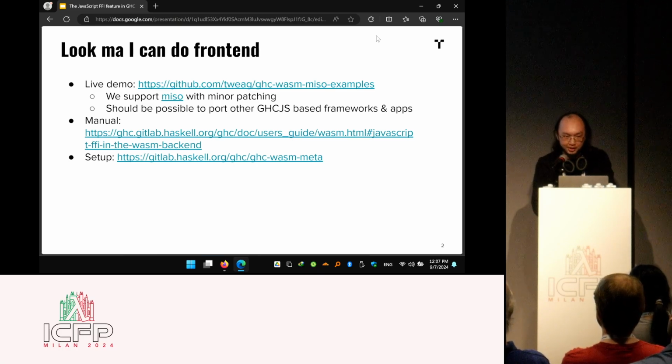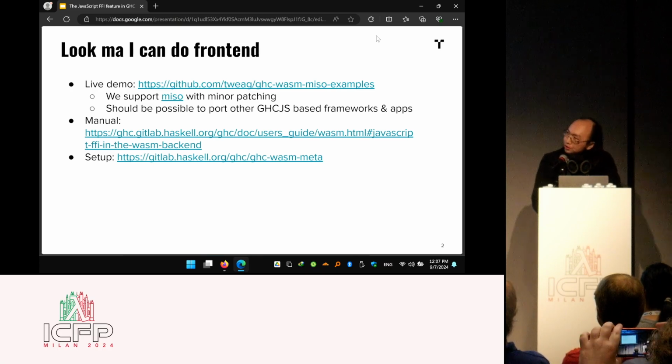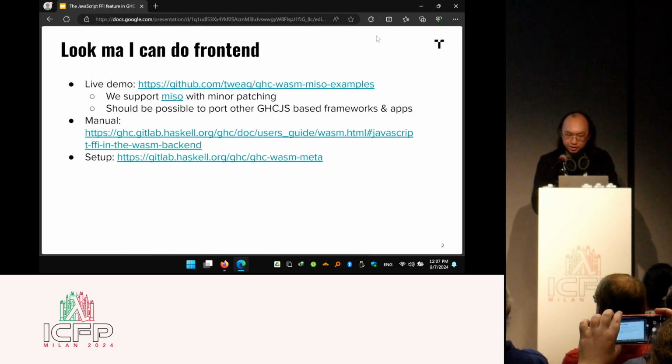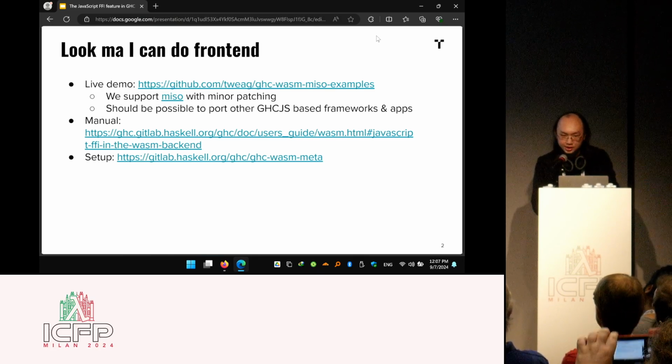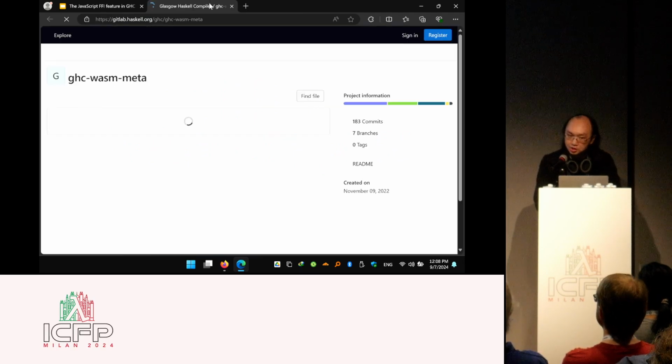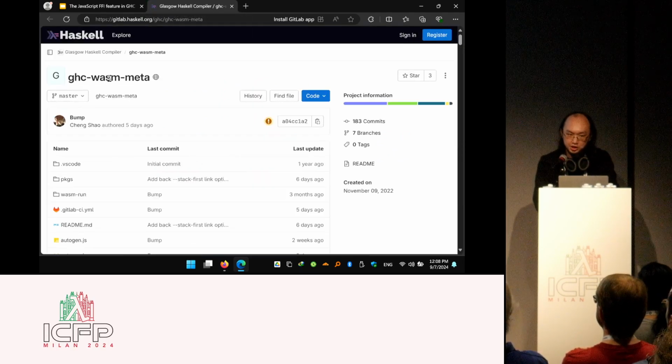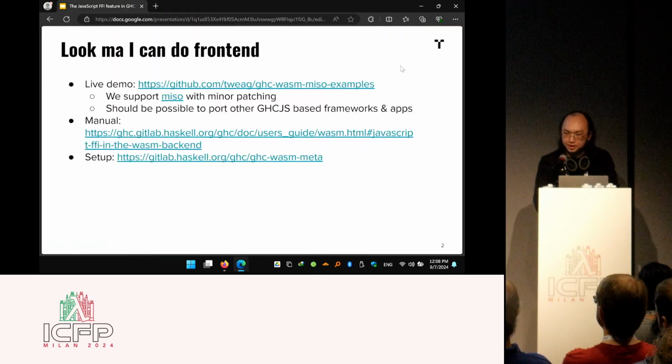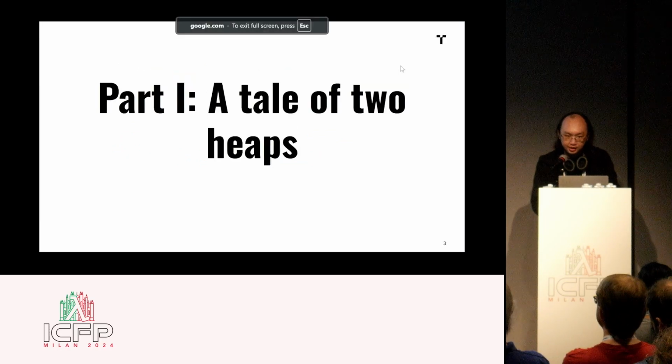to WebAssembly as well. If you want to give this feature a try, I encourage you to read the GHC user manual. There is a section on how to use the GHC Wasm backend in the manual, and there is a dedicated guide to use the JavaScript FFI feature. And if you want to set up the GHC binaries to use the GHC WebAssembly backend, then we have a repository in the GHC GitLab called ghc-wasm-meta. So this is how you would get started.